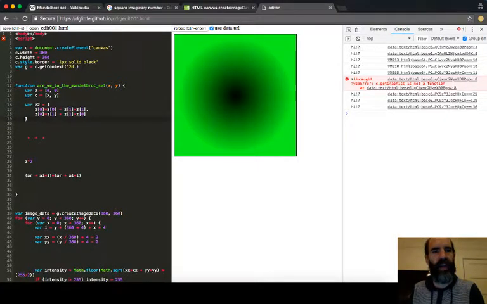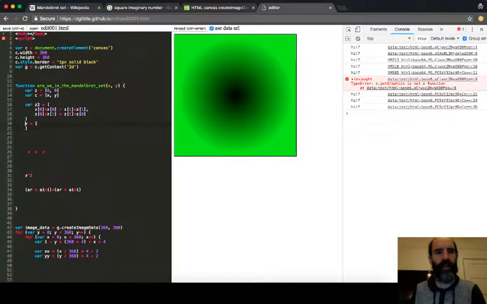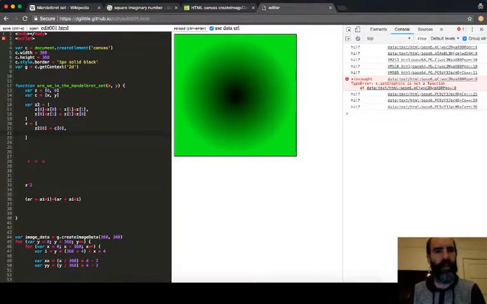But then we need to add c to it. So I guess we'll say that the new z is going to be z squared real part plus c's real part, and also z squared's imaginary part plus c's imaginary part.